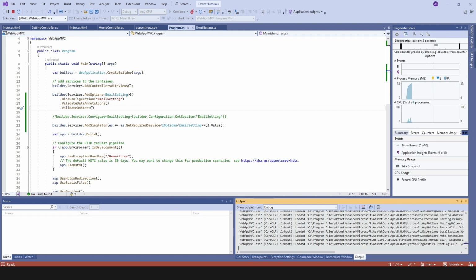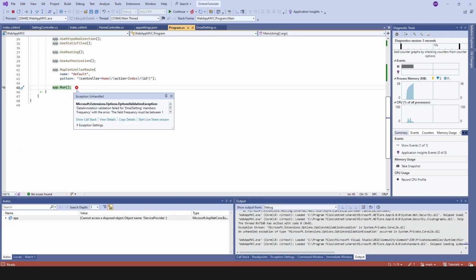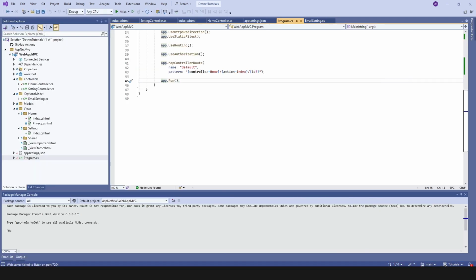Which means we can only check the error in debug mode now, and as soon as I run the application in debugger mode, we are getting that error on app.Run. Data annotation validation failed for EmailSettings member, and the same error is coming here now, and the application will not start. So this is how we can use the AddOptions method to configure those app settings with validations with different options. So that was all for this video.